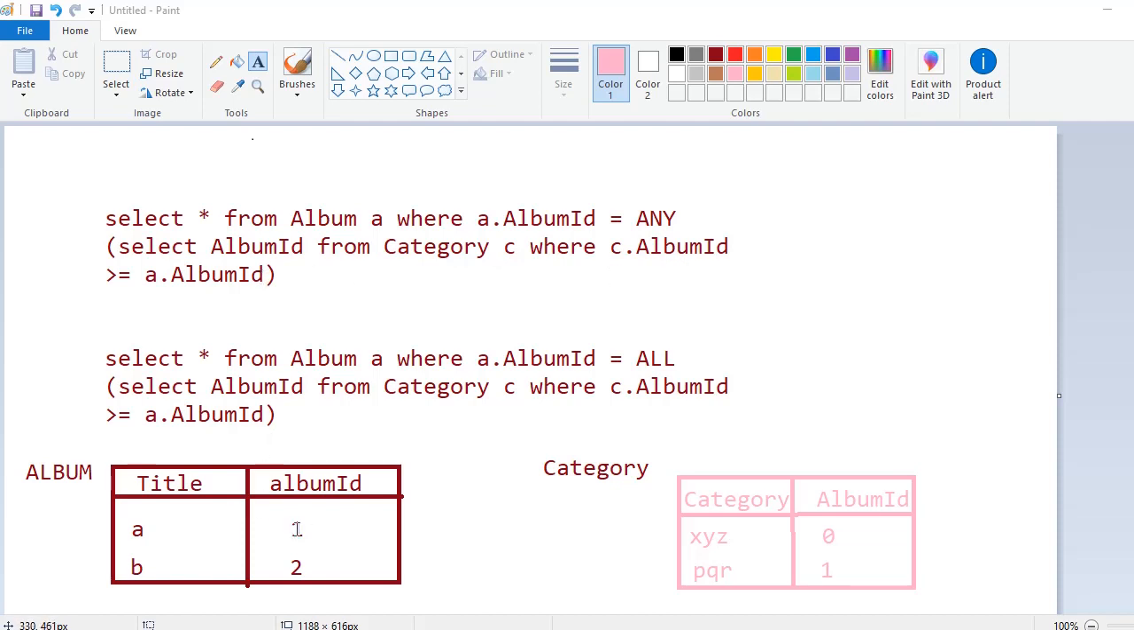So for the first record, let's check. The first record has album ID 1 and it's matched with both the records of category. 0 is not greater than equal to 1, 1 is greater than equal to 1. So for two checks we have one return which is PQR1. Even if one row gets returned, the boolean value returned by the nested query is true. So the output will be A1.